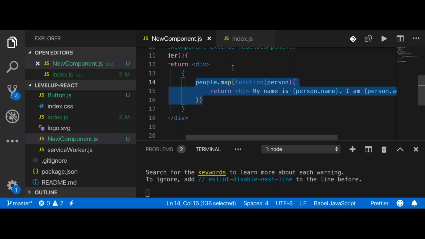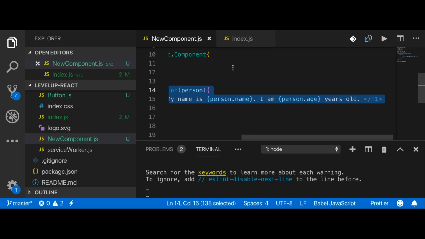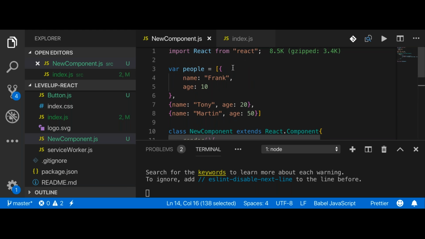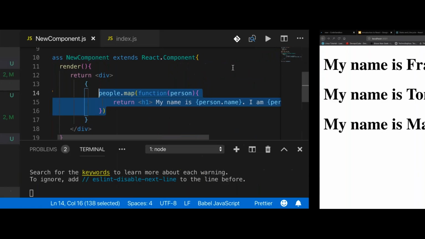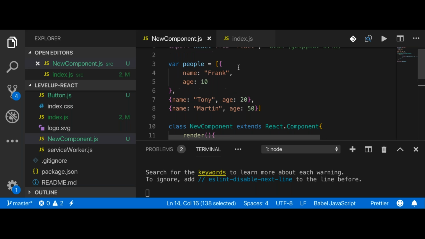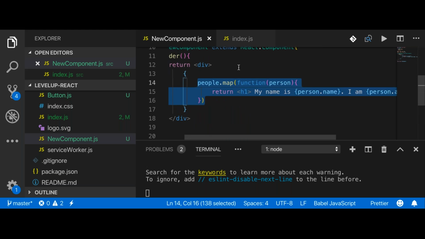We're looping through the people, and for each person we find in that array, we're just rendering the information. We're saying my name is this name, and I am this age. And basically this information is just what's in the original array. So basically we've created a component that looks through an array and shows you the following information.